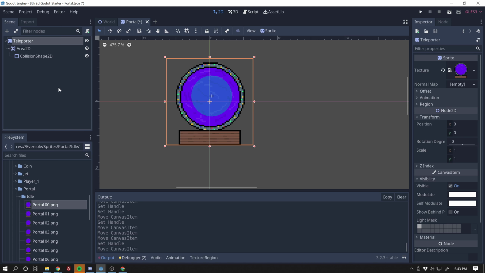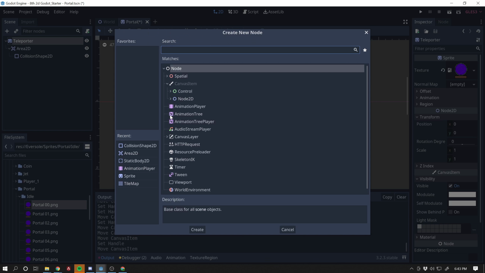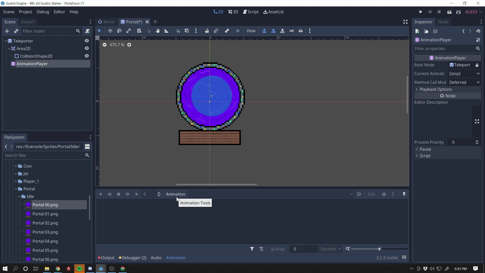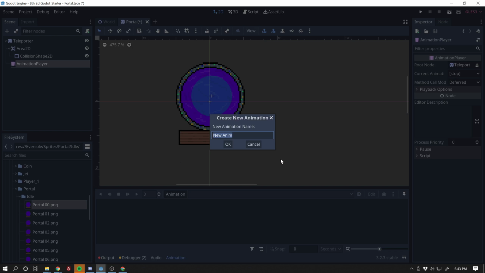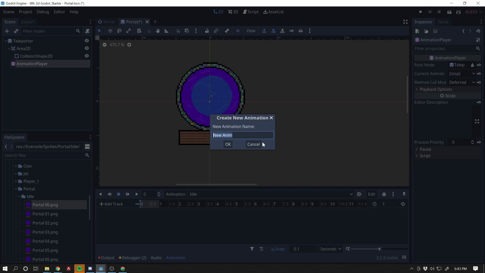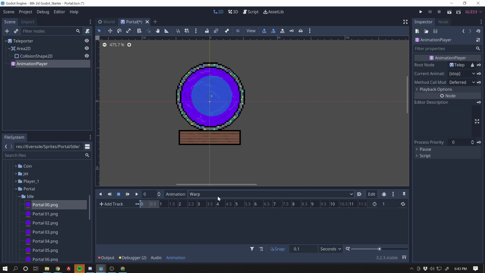Okay, so let's add an animation player. So I clicked on the very top here on teleporter, and I'm adding an animation player. I'm going to add two animations. I'm going to add an idle like that. I have a capital I. And I'm also going to add a warp, capital W. So I made two animations. I clicked on animation, hit new, and you can see I have two animations, idle and warp.